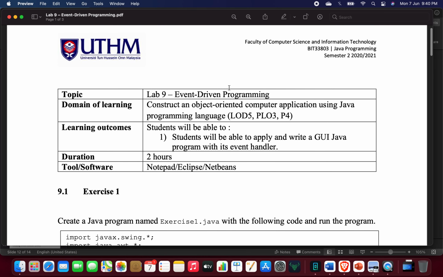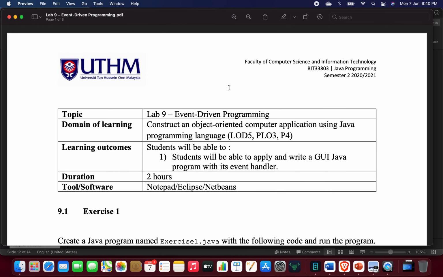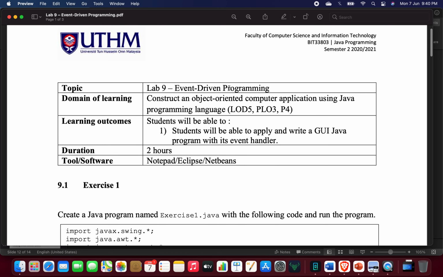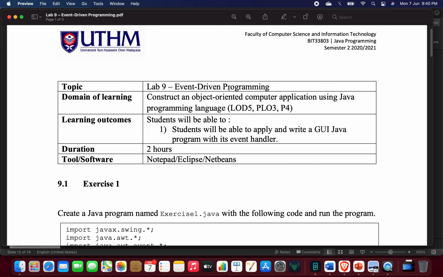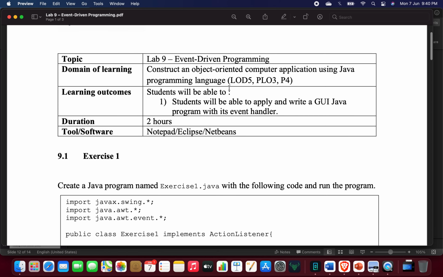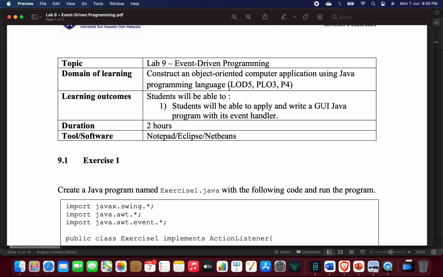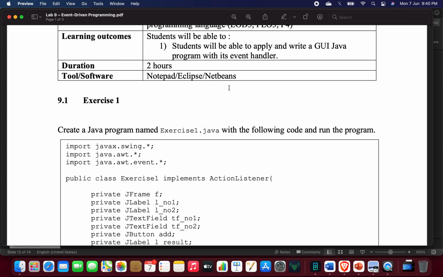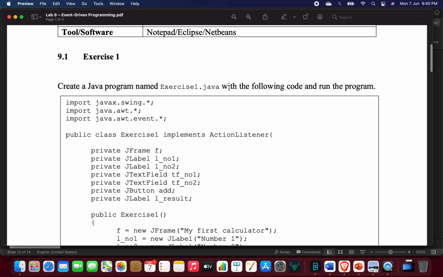Alright, so as promised, I will give a little bit of explanation on Lab 9, which is event-driven programming. In this lab, we only have one exercise, and you need to submit within a week, which is next Monday. Okay, exercise 1: create a Java program named exercise1.java with the following code and then run the program.